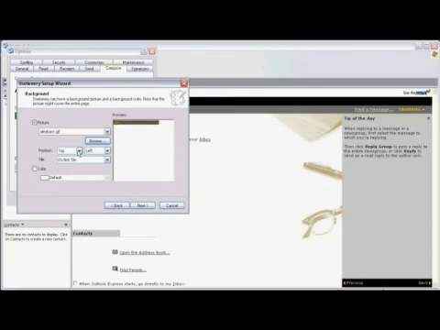We can also change the position of the image, top, center, or bottom, or we can choose to position it left, right, or center. We can also tile the image.